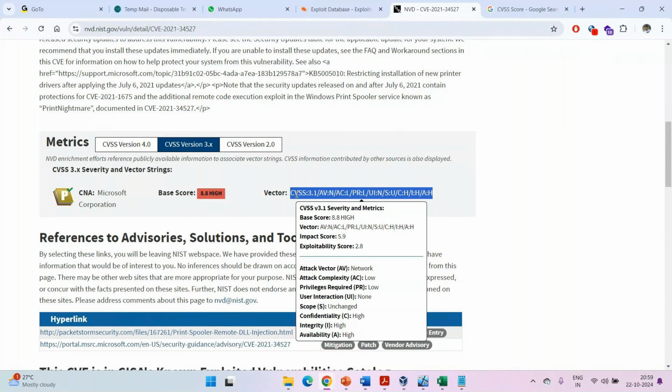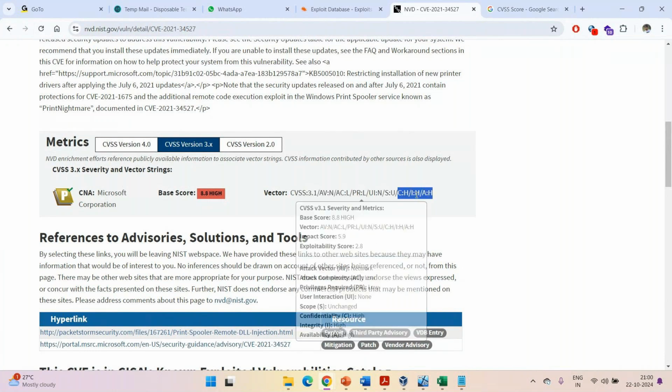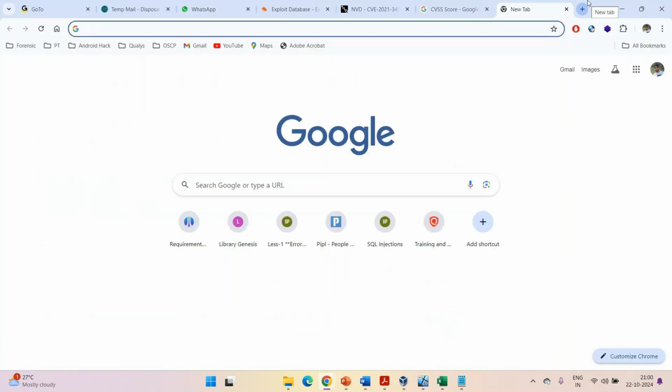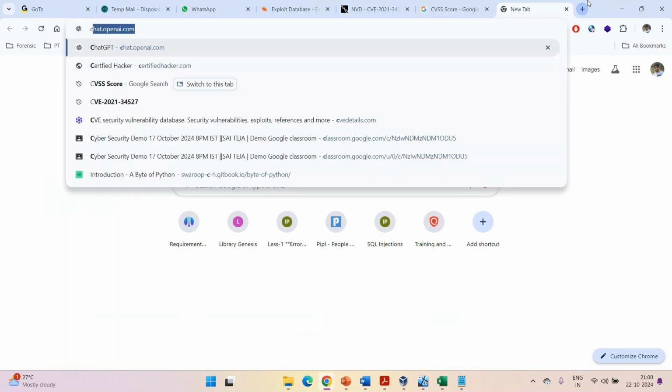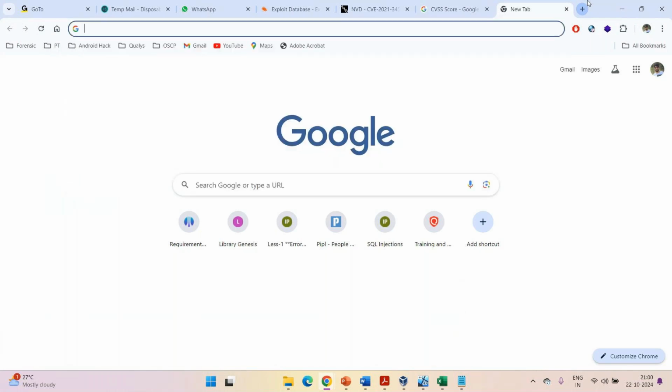Every severity is based majorly on three elements: confidentiality, integrity, and availability. You can see here, for this one, confidentiality is high, integrity is high, and availability is also high. Because of that, the score is 8.8. Of course, we can also calculate this manually. By the end of the course, you will be able to calculate the CVSS score for the vulnerabilities that you have identified.